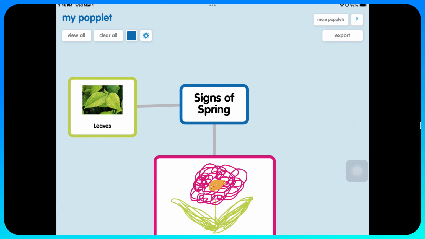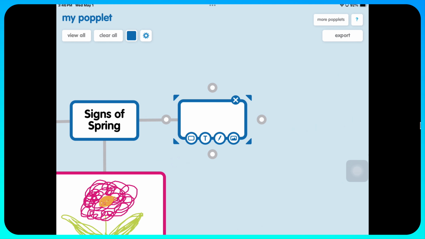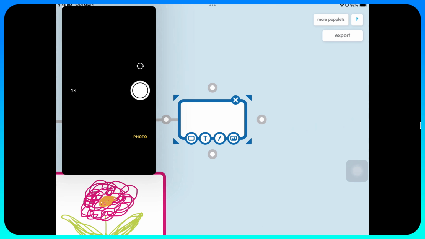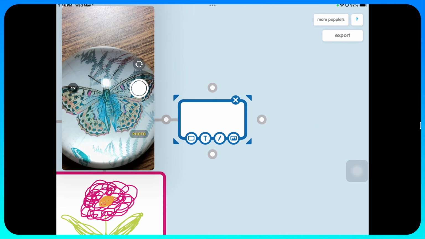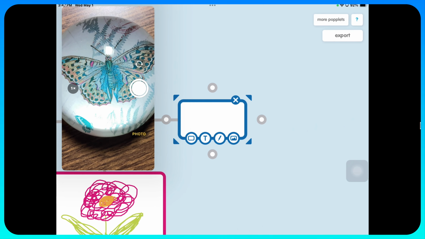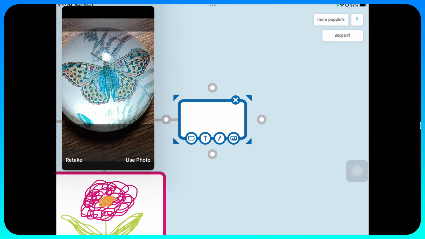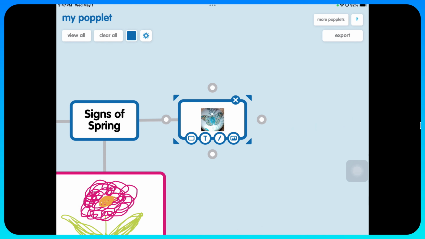Okay, now we're going to go ahead and pick our center Popplet again, and we're going to add a linker so that we can add another Popplet. Here we're going to go ahead and click on the image again, and we're going to take a photo. So we're going to pick take a photo this time. And I had a sample here on my desk. I'm going to take a picture of this butterfly, and then I'm going to zoom in a little bit, and that'll work. So I'm using the photo.